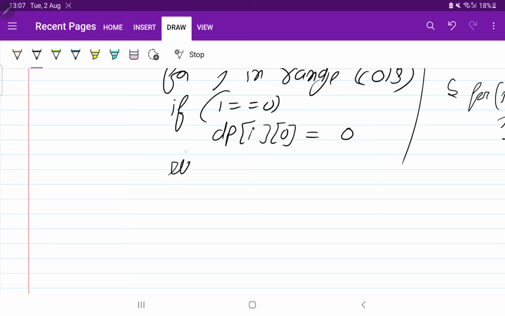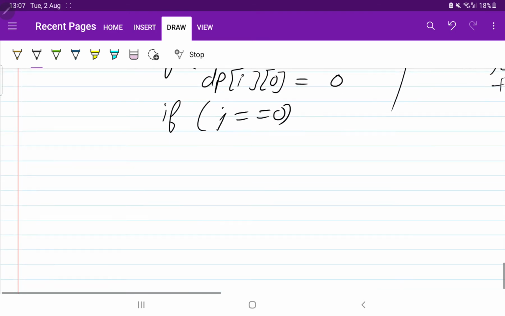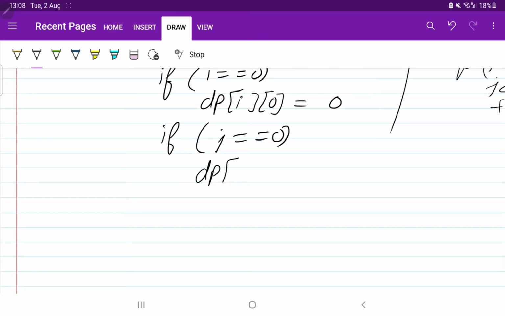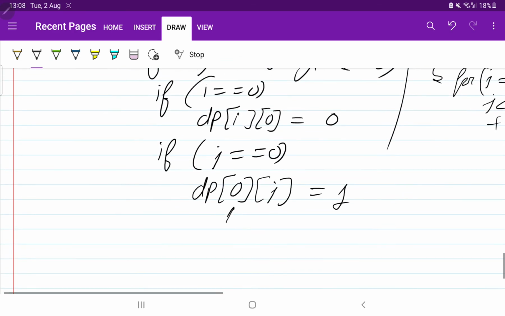Now again I am going to apply the condition. If j is equal to 0, j equal to 0 means we are talking about this column. If we are going in this column, then what do you have to fill? dp of i comma 0 will be 1. So first of all, we filled all the elements with 0. So here we will get 0 first, then here we will get 1. Okay, so this is done.